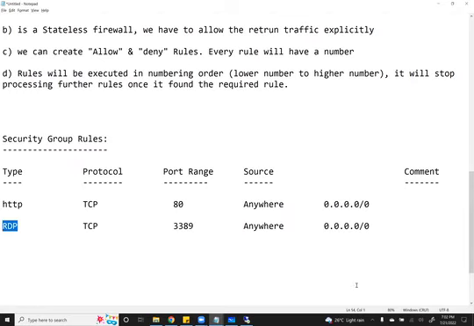If you have like 100 rules in a security group, it will wait till processing of all the 100 rules, and then it will be allowed. So there will be some slight delay, right? Millisecond or microsecond delay. Whereas in the NACL, if it finds a rule, it will stop processing further rules. It will not process further rules once it finds a specific rule for the request.